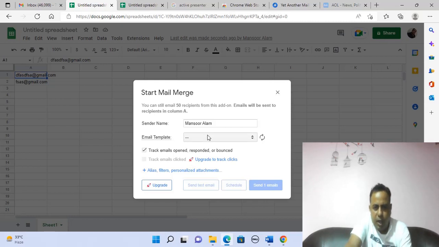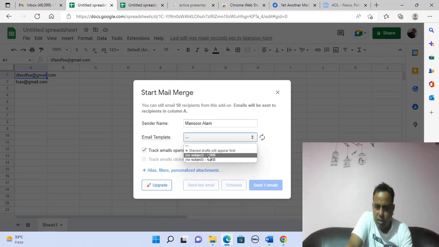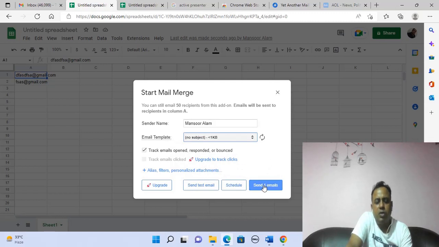Now can you see that my name is coming, and from here you will choose the draft or the template that you have just kept ready for you. Just select that and send the email from this. All the emails sent this way will be going to the primary folder of the person you want to send it to. So this way you can use Gmail for bulk email.